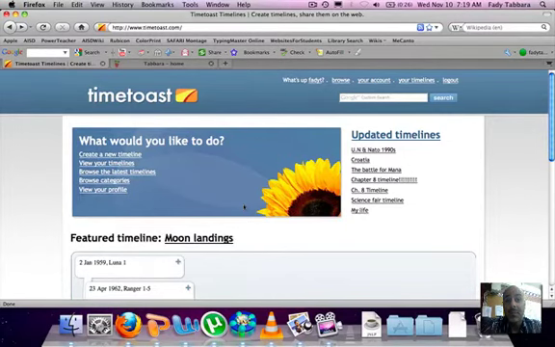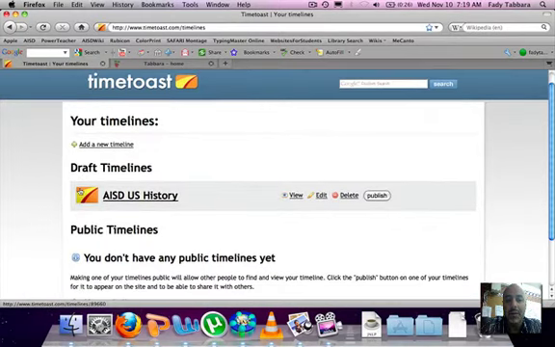Hello everyone, this tutorial is going to show you how to put your timeline on your wiki page or embed your timeline. Okay, first thing you do is log into your TimeToast account. Once you see your name up here, you know you've logged in properly. There are a few different ways to check your timeline, so you can click your timelines or view your timelines. When you do that, TimeToast is going to take you to the timelines you've made.